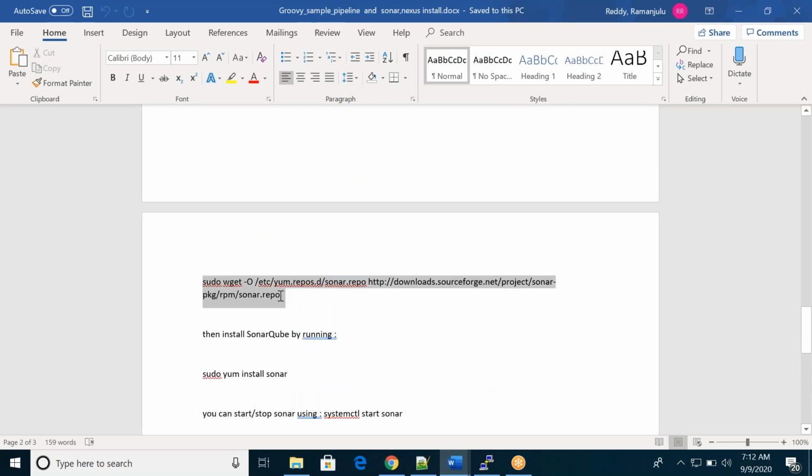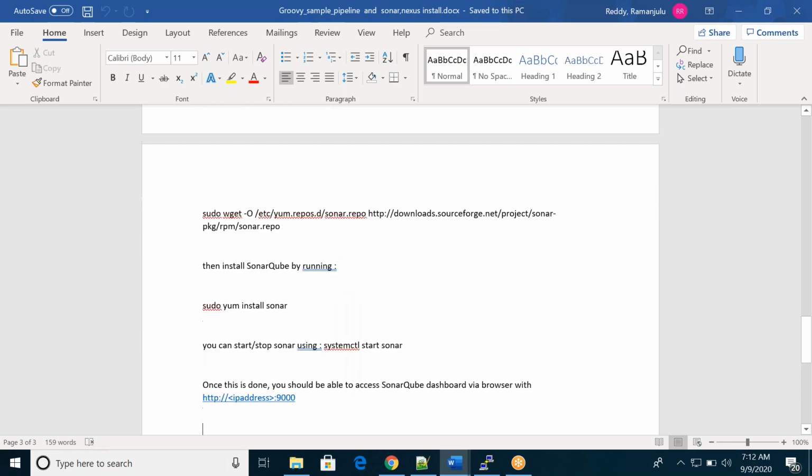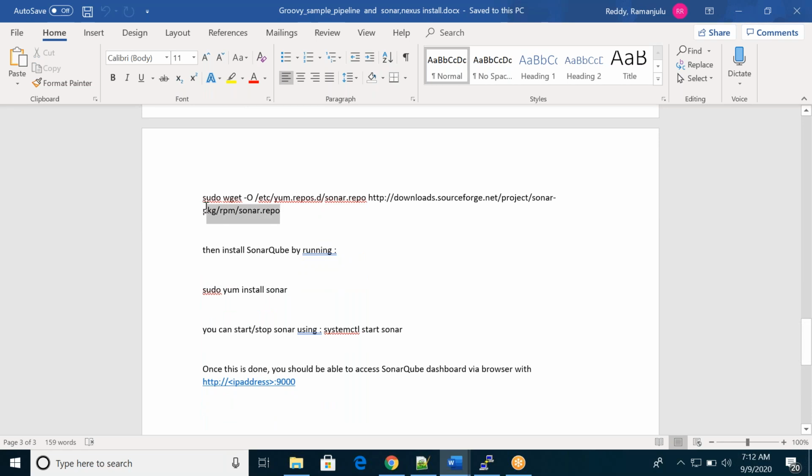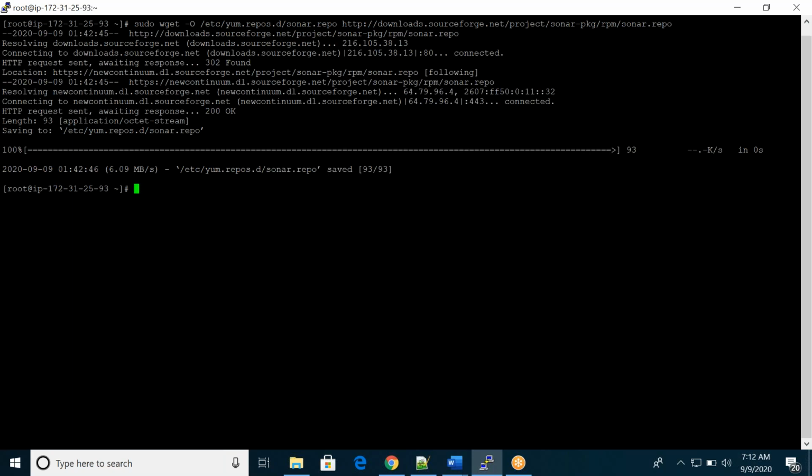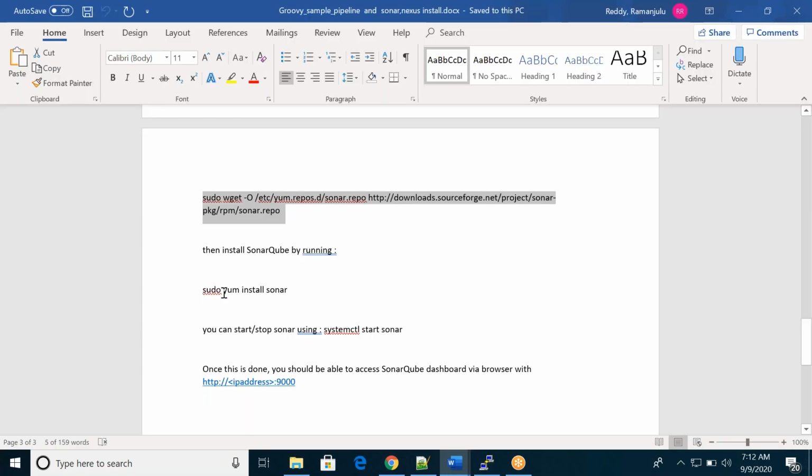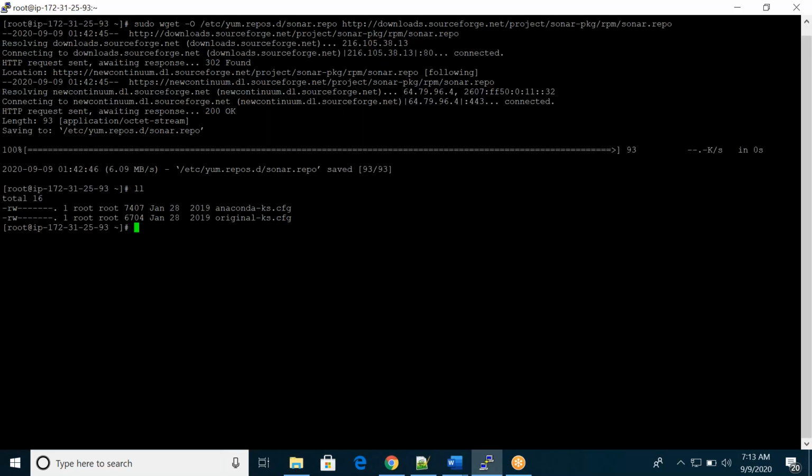Okay, just compare these commands. That's it. So here I'm downloading the repository. A repository is a kind of library for SonarQube. So I downloaded the repository, and now I'm trying to install SonarQube.